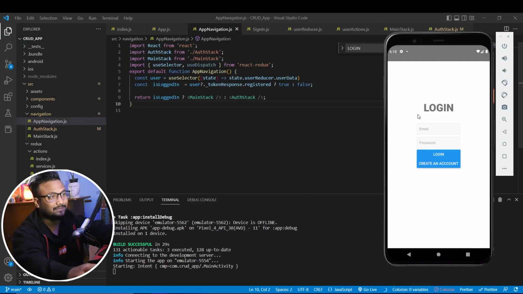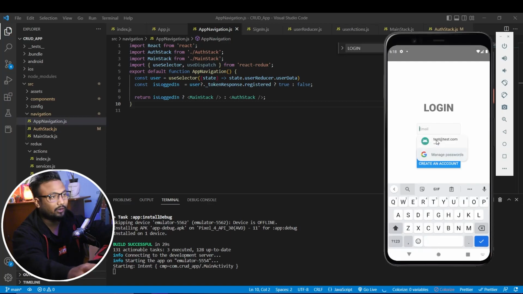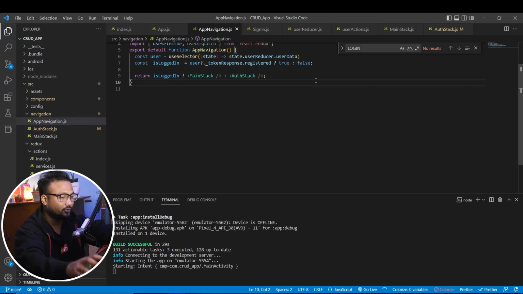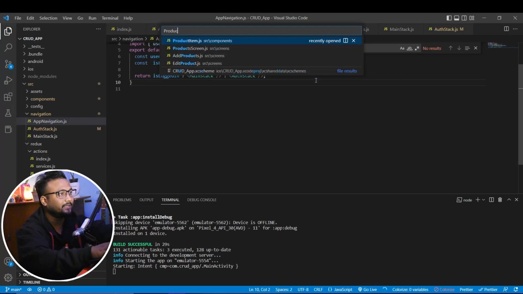So yeah, it's that simple, guys. We log in and we log out. Once we log in, let's go to the actual fun part of looking at the Firebase functions. Firebase has made this very simple.